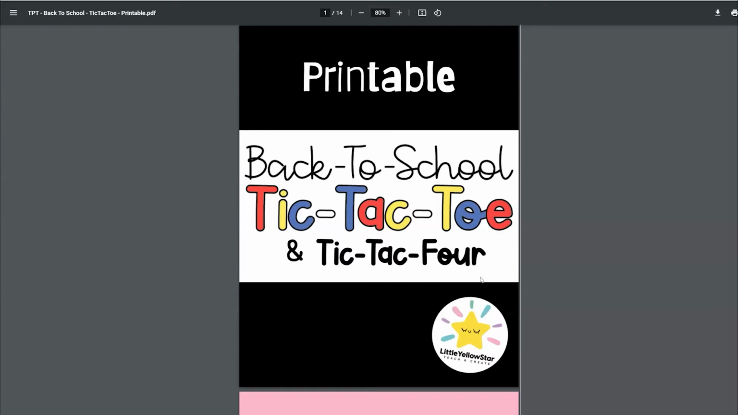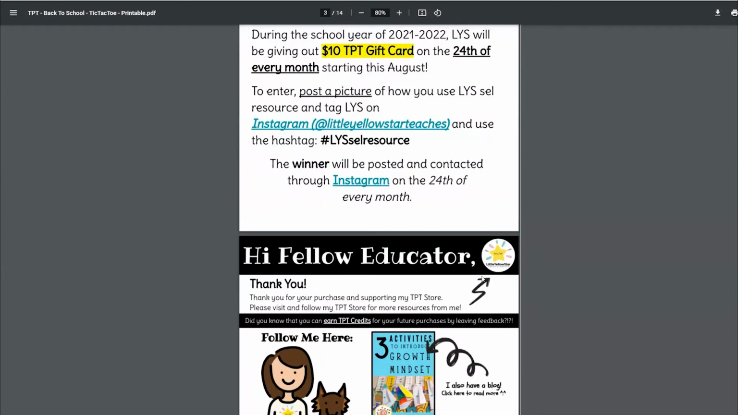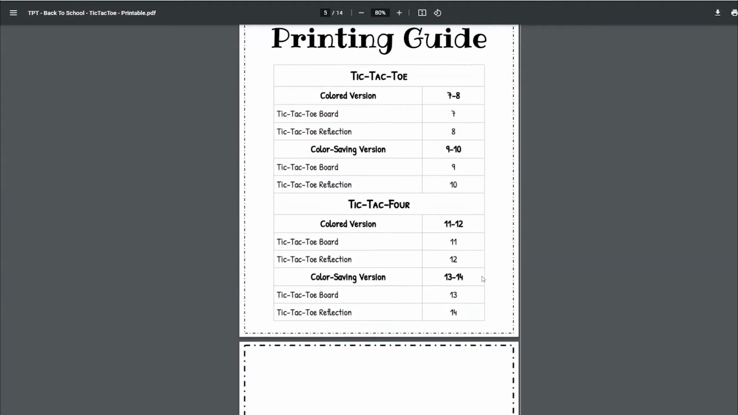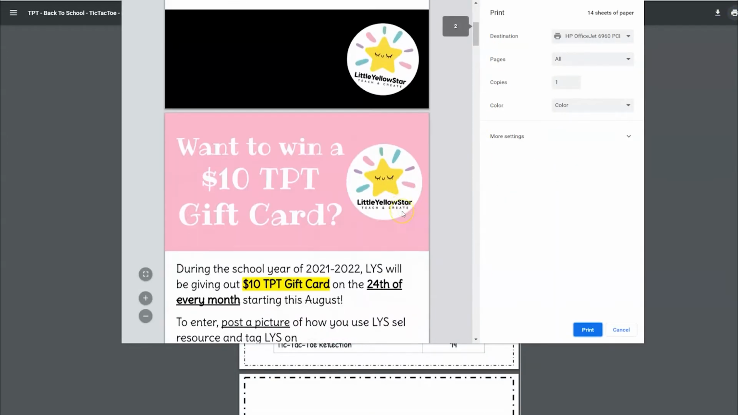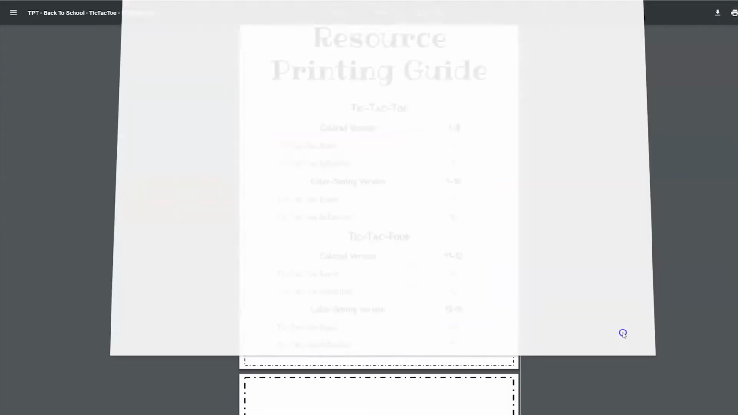So here we are. Anyways, if you are happy with the directions of the resource and you don't need to add anything else, you can just click on the printable and then scroll down to the resource printing guide, click print, and then select the page numbers that you want to print, and then you are good to go.